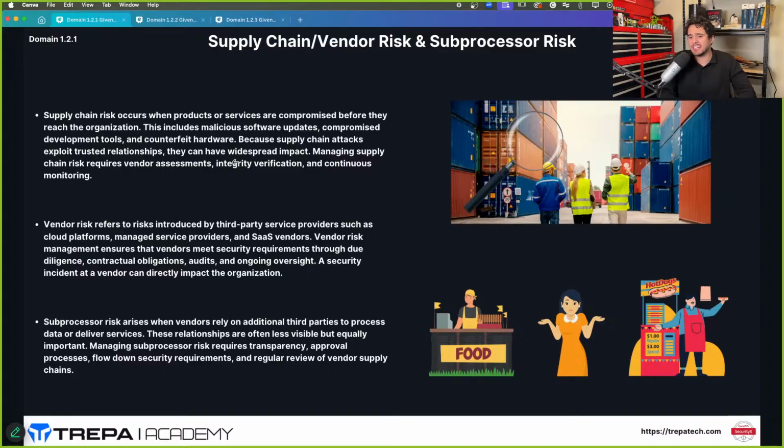Okay, then vendor risk, just kind of talked about that, where they're using a cloud platform, an internet service provider, a software development kit, APIs to an identity provider, SaaS vendors. We want to make sure that these vendors, the way they do security aligns with our organizational policies. So we want some oversight. Okay, sub-processor risk. So this risk arises when vendors rely on additional third parties to process data or deliver services. So these relationships are often less visible but equally important. Kind of what I just described in that supply chain, but now it defines it, right?